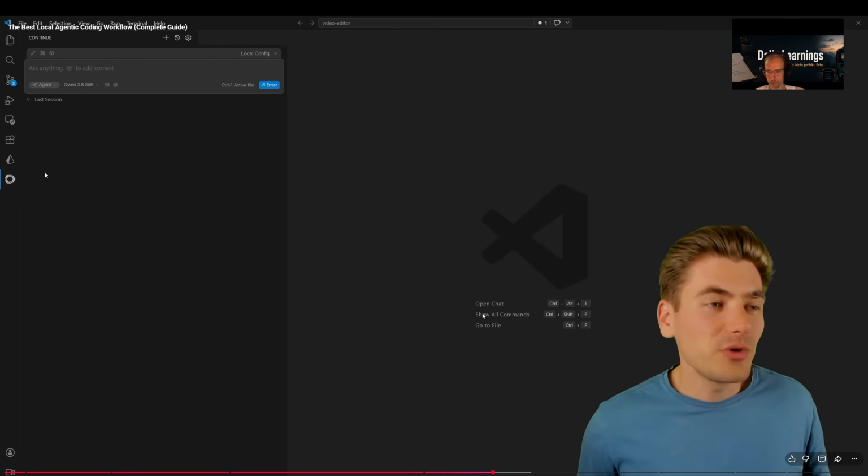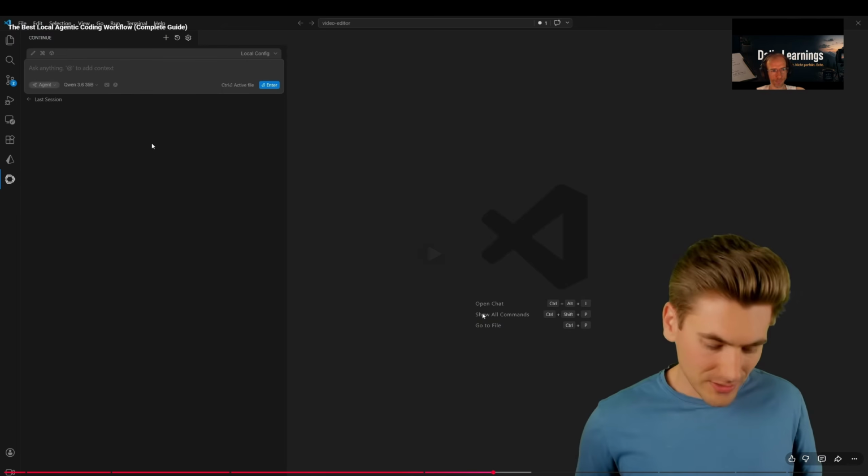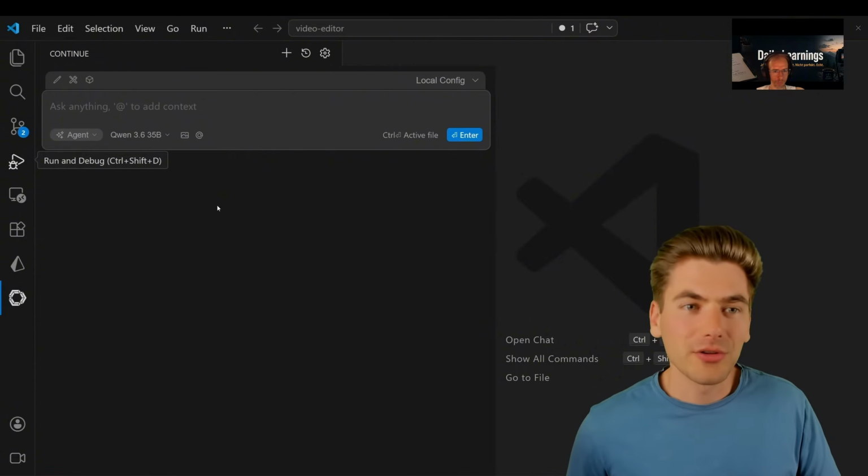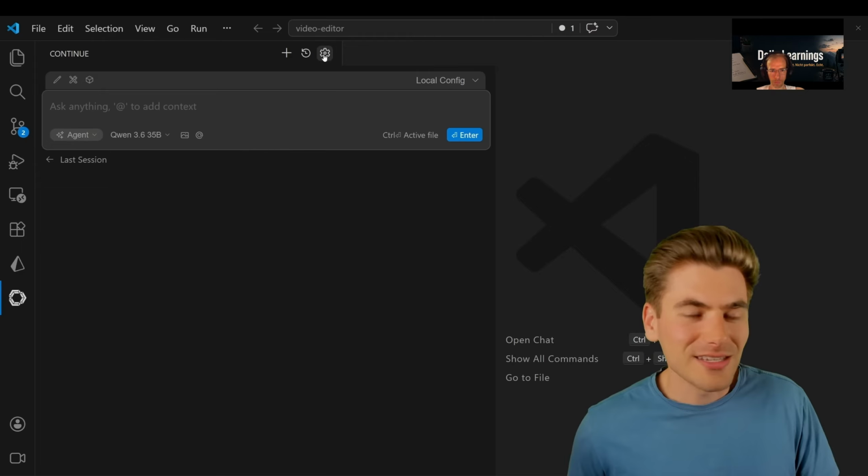Then what you want to do is click on this section that says Continue on your sidebar, and you can see here we now have access to all of our model stuff. Mine is already configured, but I'm going to show you how to configure it yourself. So you can see the settings icon right here.